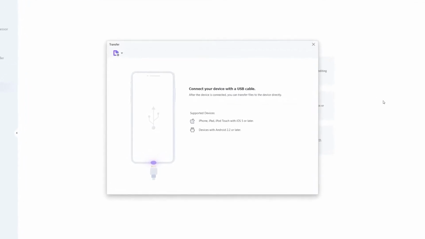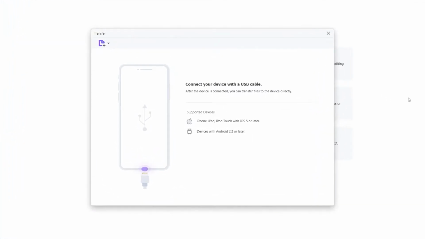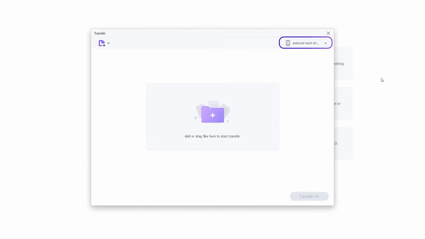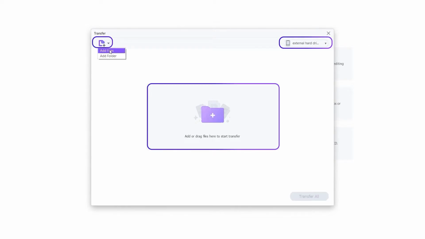Step 2. Connect hard drive and import the media. Connect your external hard drive to the computer and import the video and audio files to UniConverter.